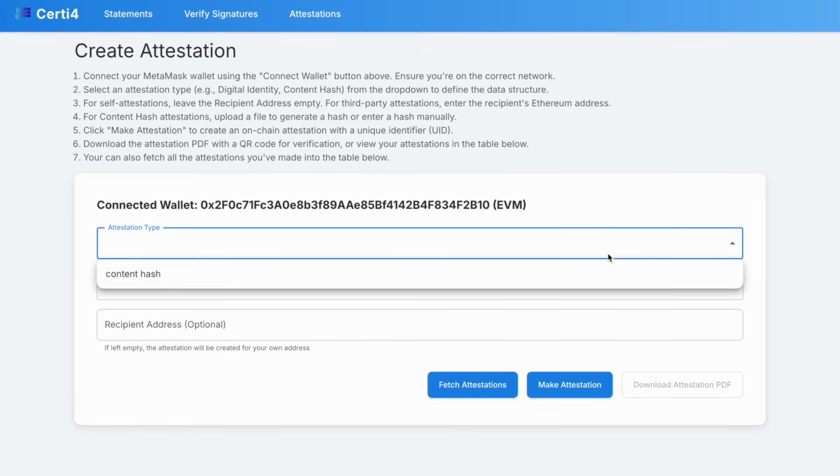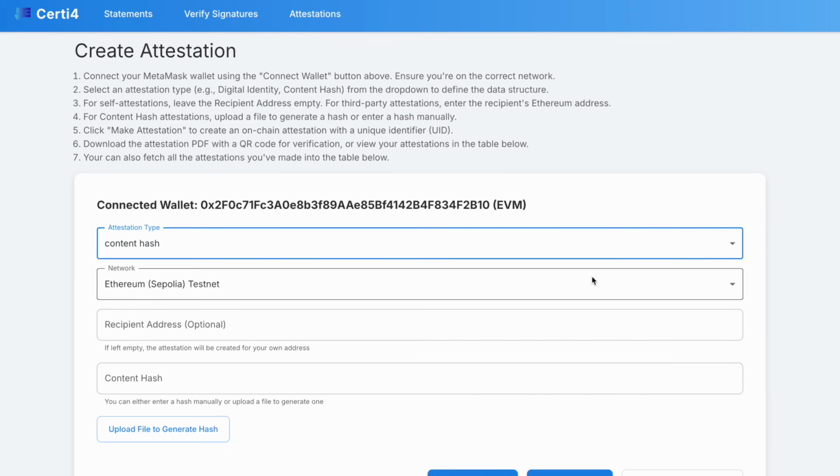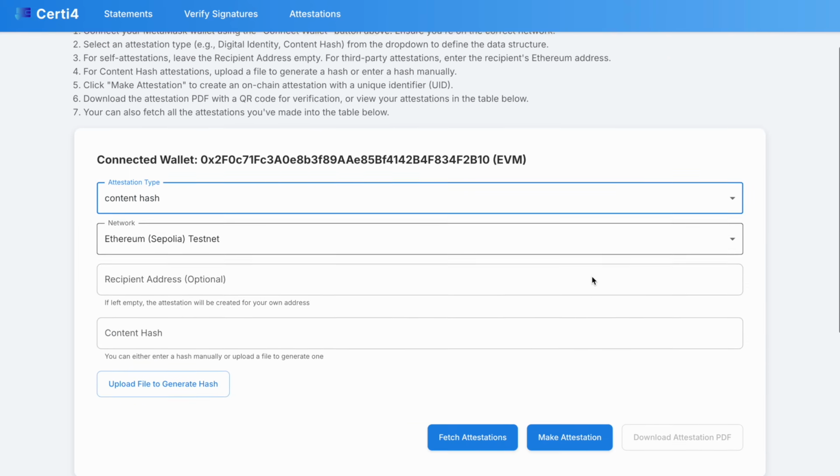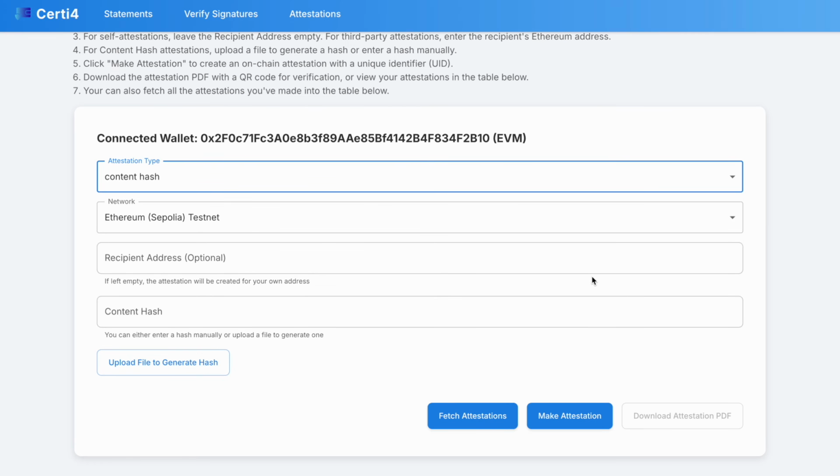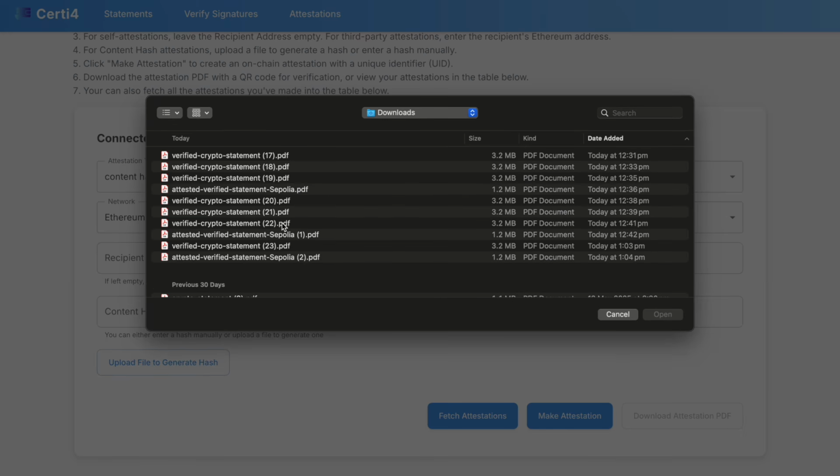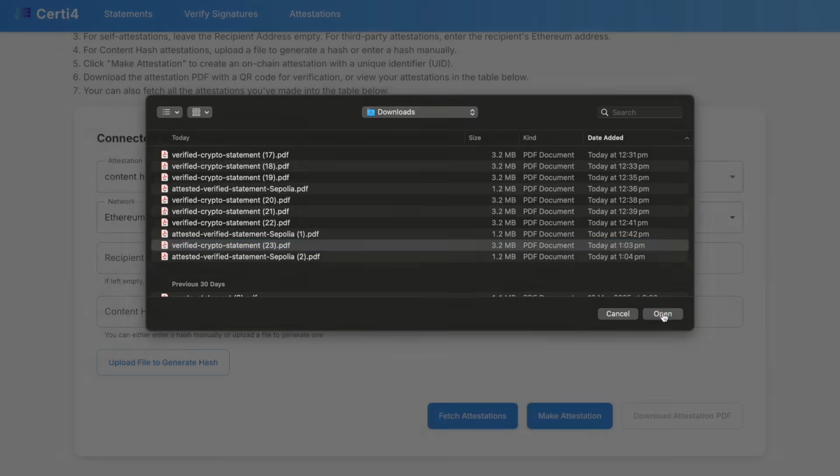Select Content Hash from the drop-down. This attestation type is for any document verification, similarly to what we just did with the verified PDF statement attestation. For file attestation, upload any document or enter a bytes 32 hash value manually. Choose your network. I'll use Certi4.